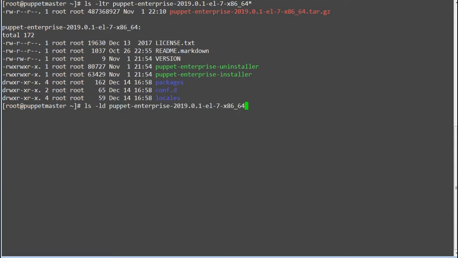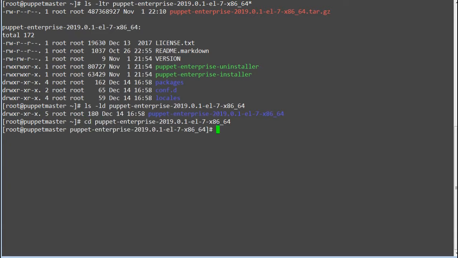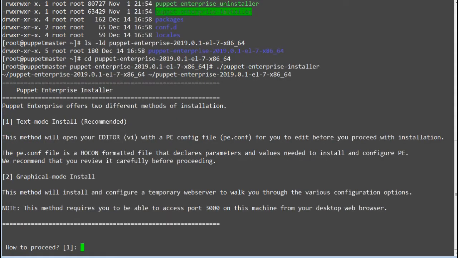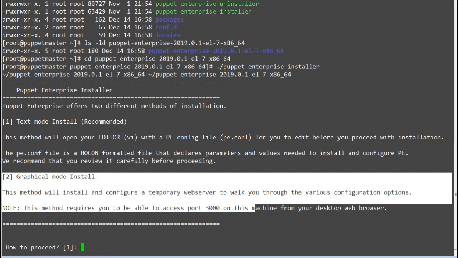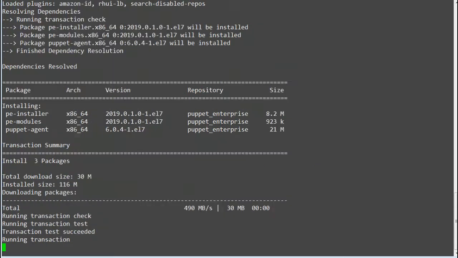Next, go to the installer location and start the installation. Now this time select option 2 for graphic mode installation and proceed with the installation.